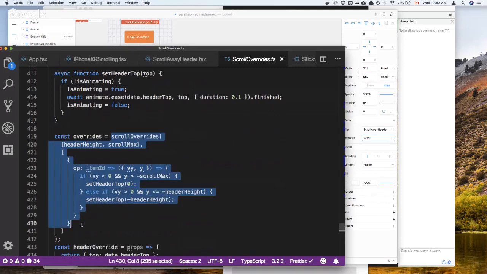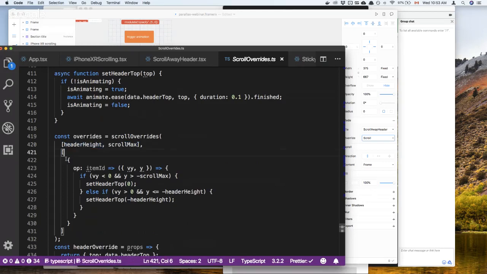It looks familiar, right? So it's scroll overrides. It's what we did for the past hour, like 50 minutes. This is a range, and this is a custom behavior that we want to do. So if it's moving down, we're going to set the header to 0, and otherwise we'll do another one to set the header. Cool.